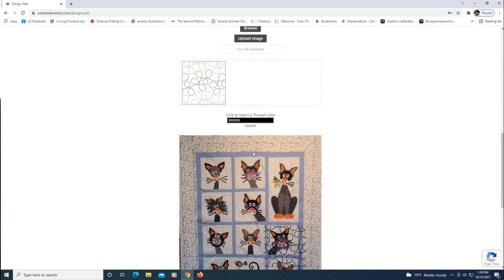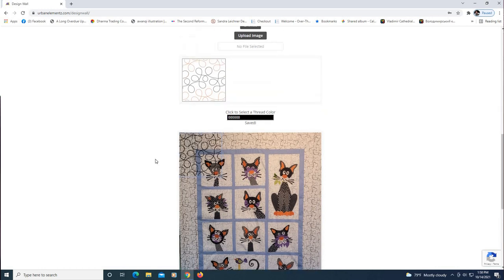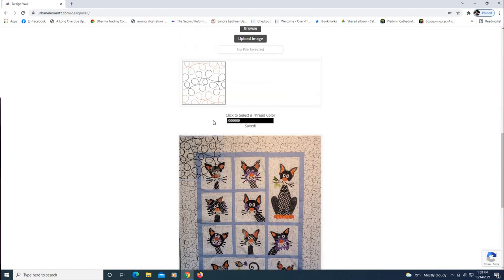Now you can see that the thread color is black, and I'm okay with that for the time being, but you could certainly change that if you feel like you want to see what other options look like. I won't be using black thread. I'm going to be using a really light blue thread, which will pick up the background. But you could add to canvas multiple times, and you can also size this once you get them loaded.